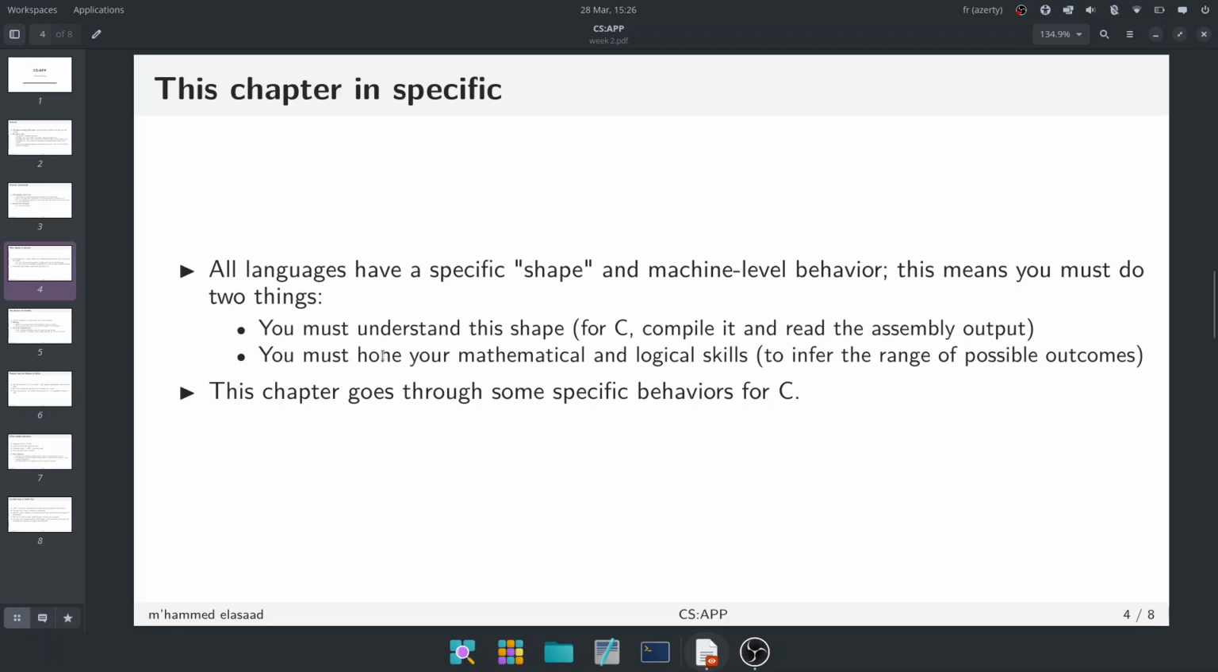And then you must also hone your mathematical skill, and specifically your complexity skill. Not your ability to determine the big O notation, but your ability to write proofs for algorithms. And you must use that to infer the range of possible outcomes for the machine level code, and use that to bound your implementation of the abstraction for the language you're using.